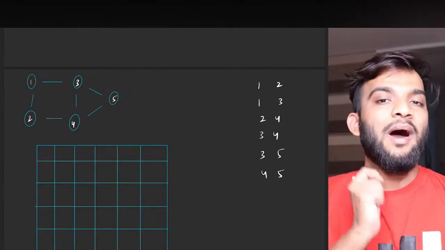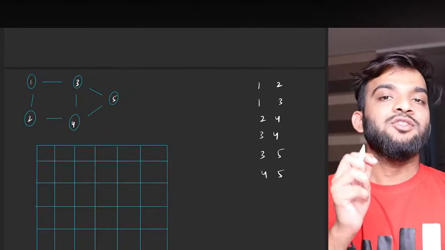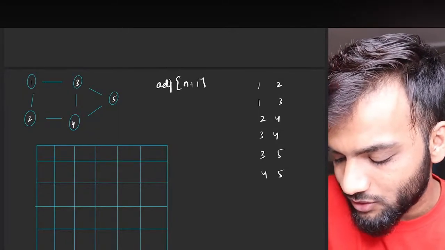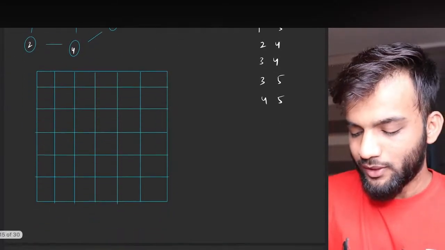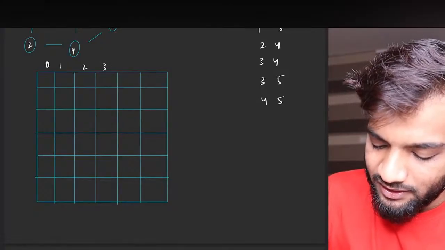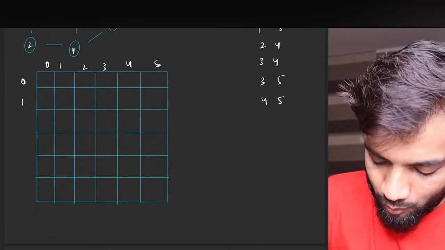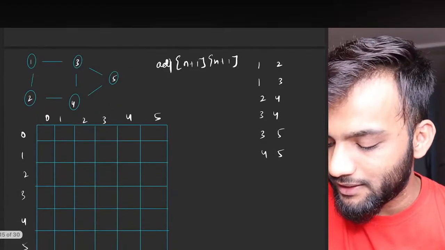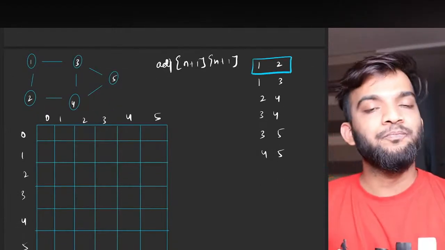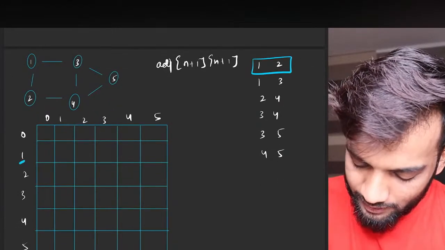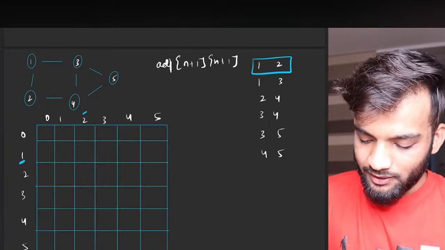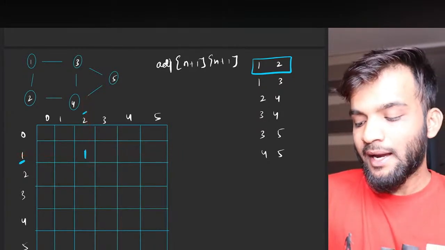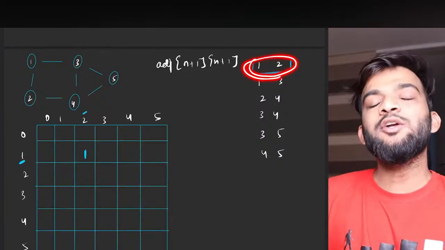So it is 1 based indexing nodes. Okay, so what you will do is you will define an adjacency matrix of n plus 1 by n plus 1 size, which is this, and it will have the indexes 0, 1, 2, 3, 4, 5, 0, 1, 2, 3, 4, 5. Now if they tell you that there is an edge between 1 and 2, you go to 1 and you go to 2 and you take the intersection, and you mark it as 1.